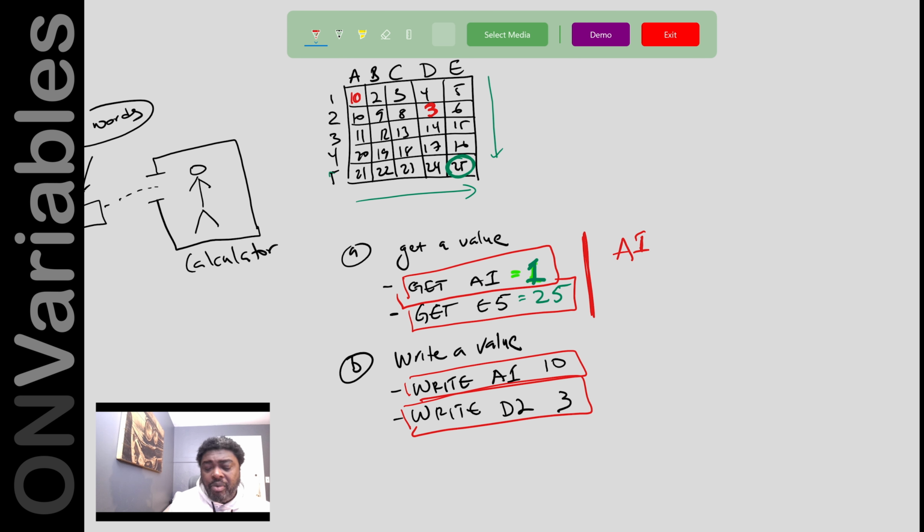If you pass in A1, I'll just return you the value of A1. If you pass in E5, I'll just return you the value of E5. I know as a calculator, we're just going to set this convention to say that this is how we're going to operate.